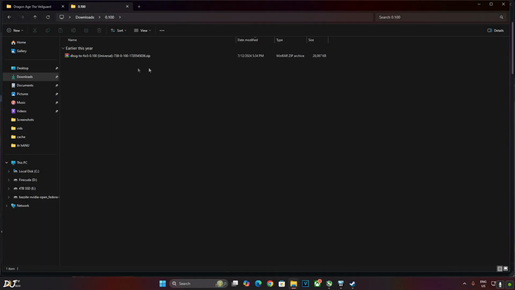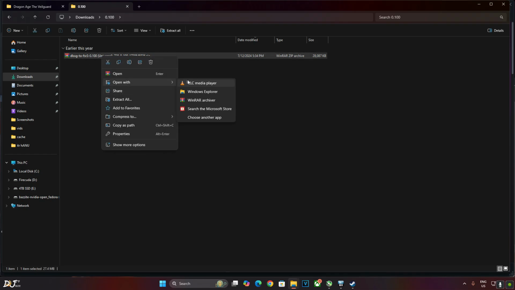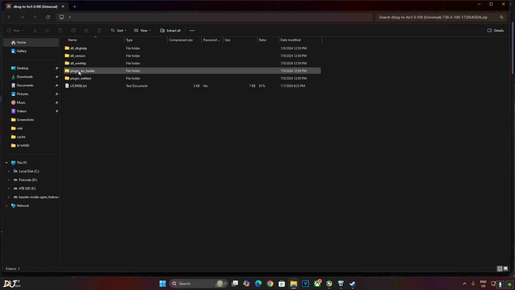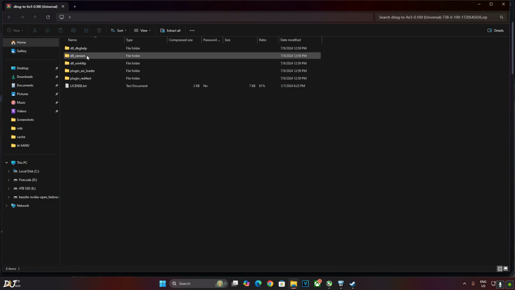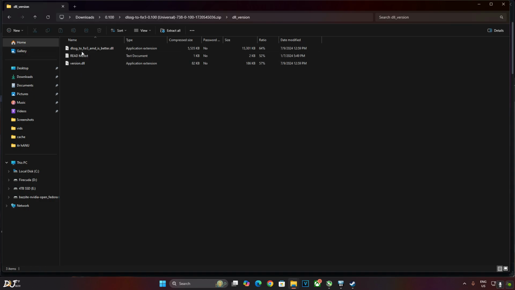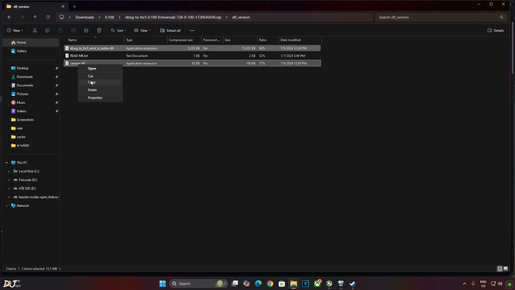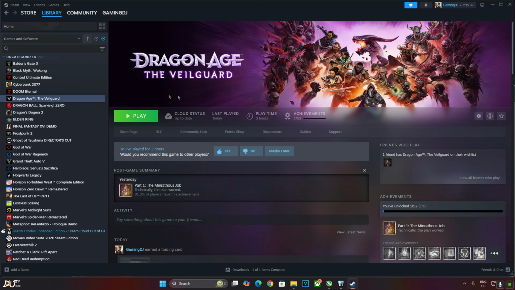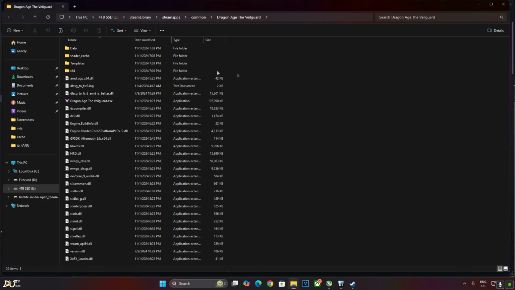This is the mod's archive file. Just right click on it, go to Open With, click on Windows Explorer. Open the DLL_version folder. Copy these two DLL files. Just need to paste them in the game's install directory. I own the Steam version of the game: selected in your library, right click, manage, browse local files. Paste the mod files here. There's the game's exe file.